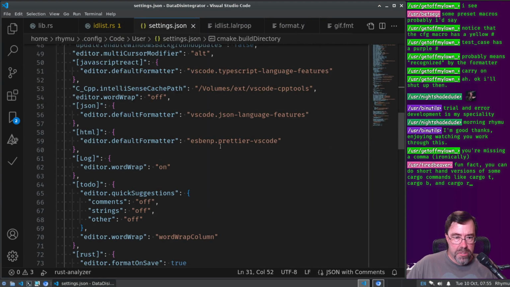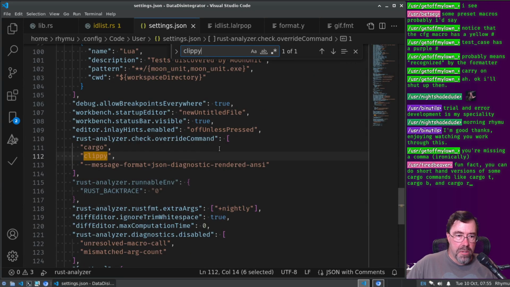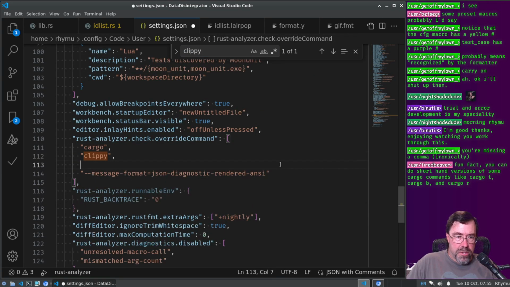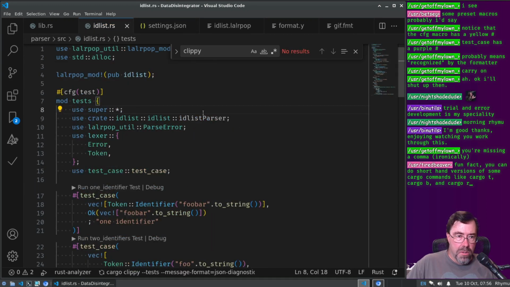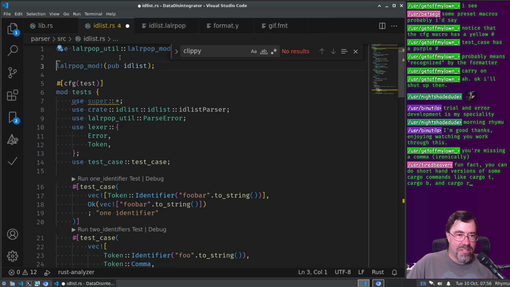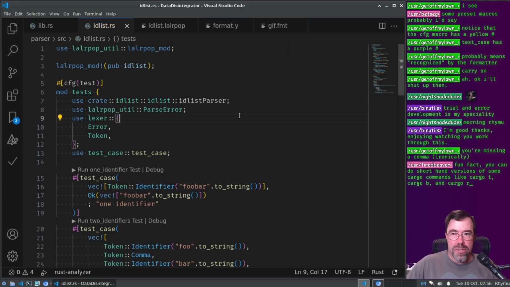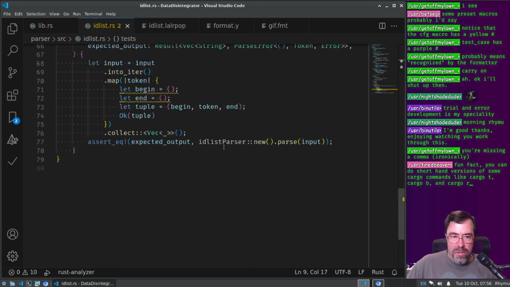User settings, it's here somewhere. Clippy, I think. Here it is. So wouldn't I just add tests here? And that should do it, right? Hey, look at that, it worked. That was easy. So now we can actually see errors and warnings in the test before we actually try to compile it, which is awesome.